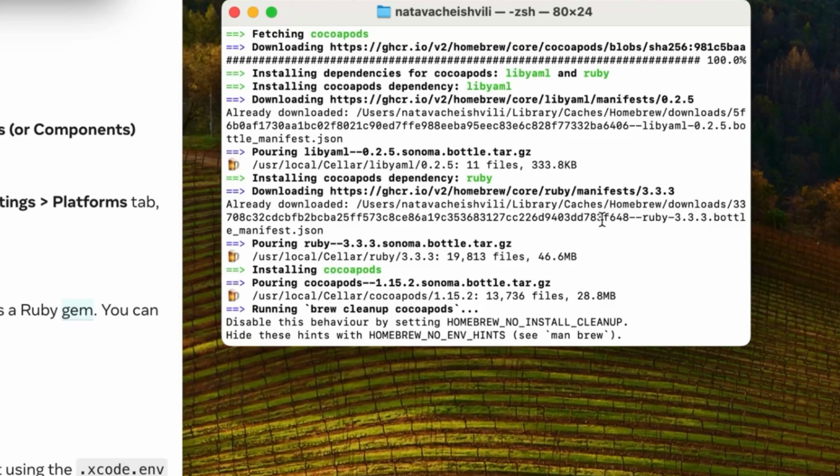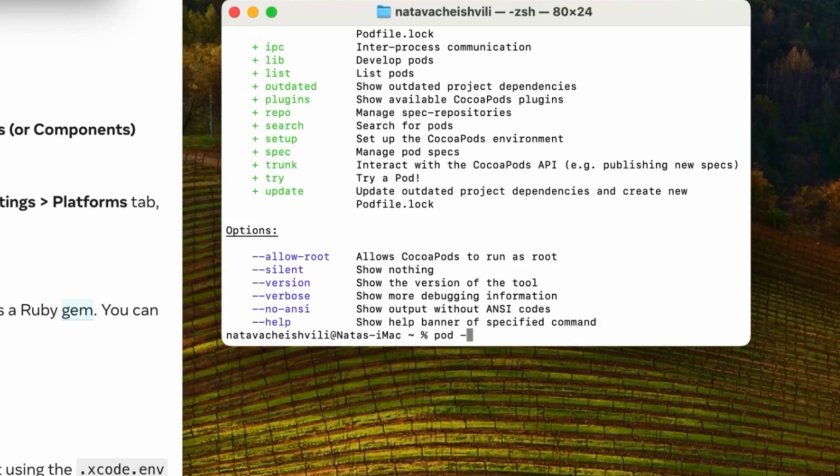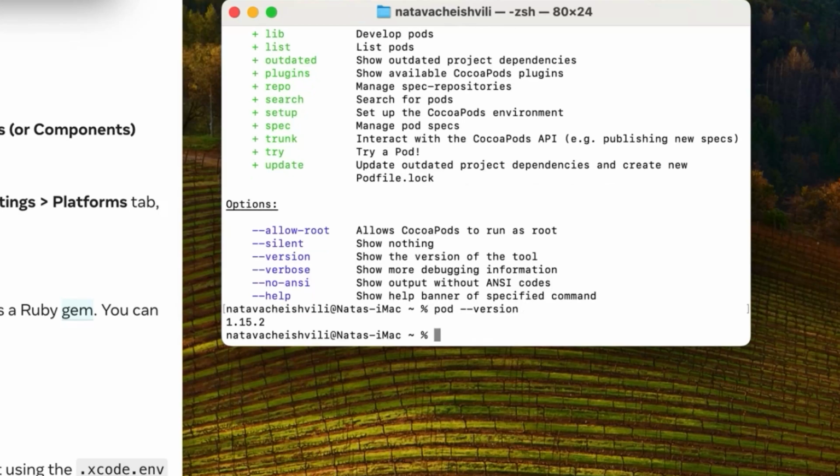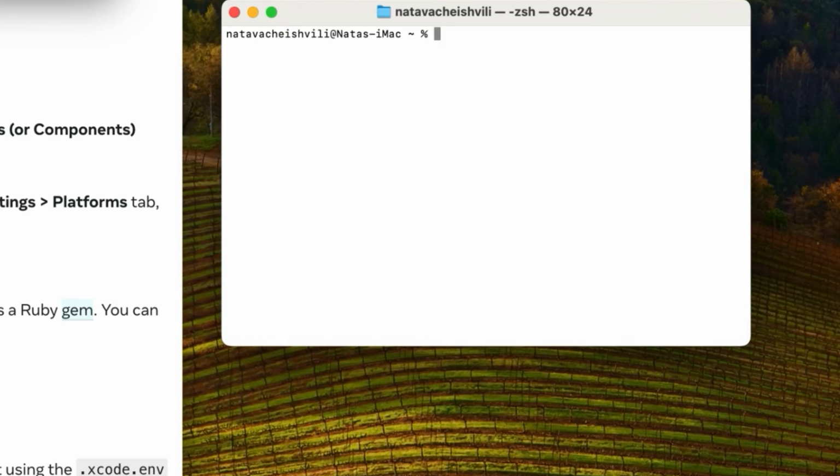If you want to check on that, you can do pod --version, and then you're going to see that you have the latest version of Cocoapods. Great, so I'm going to clear my terminal. And now what we've got to do is make sure that our React Native CLI installation went smoothly. And we're going to create a new project for this. So my terminal is already cleared.